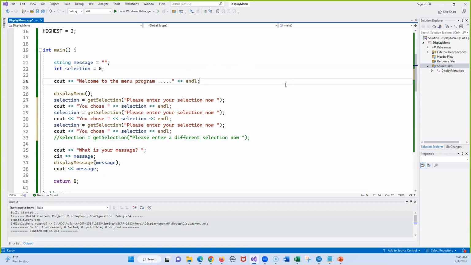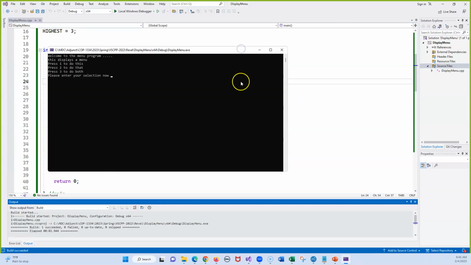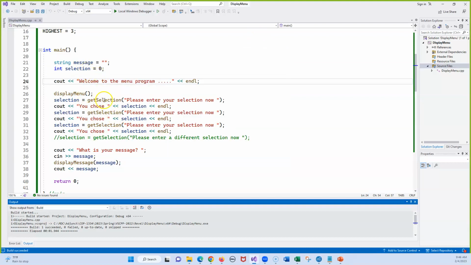And let's just go here and see what happens. So we'll test 1, 2, and 3. So first time we're doing 1 and it says you chose 1. Now let's do 2. You chose 2 and that works. You chose 3. And what is your message? Hi, and we're good. So that's a simple way of getting a selection. So we're going to then do it a little bit more sophisticated. So you'll see what I'm talking about in the next video.